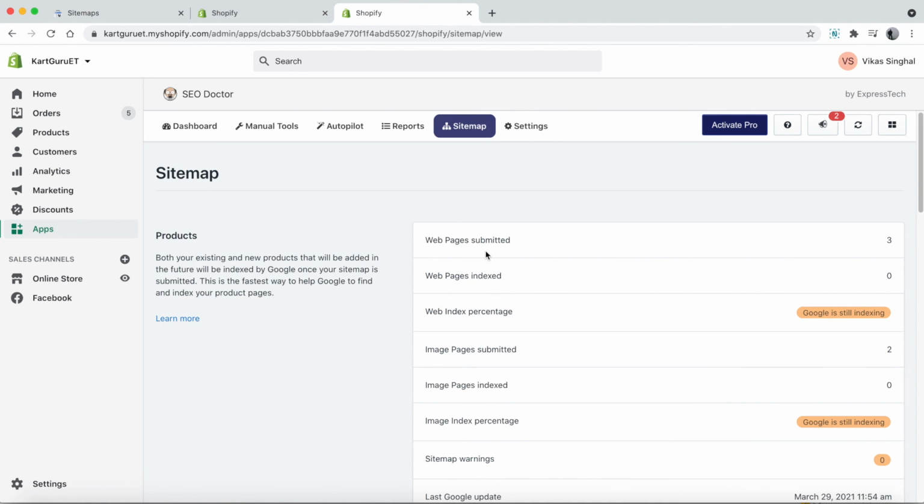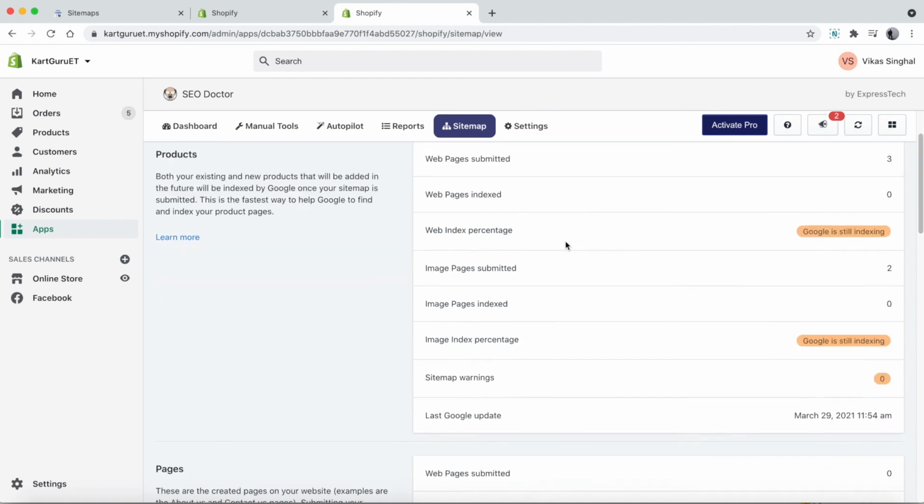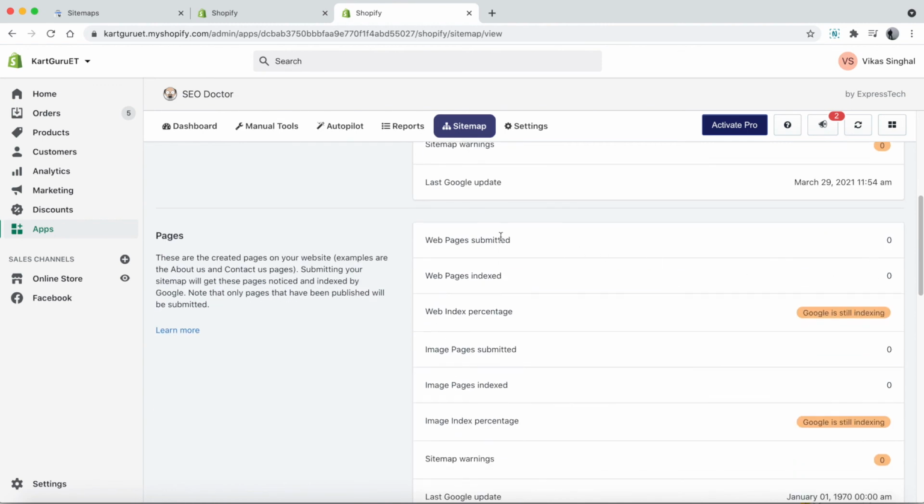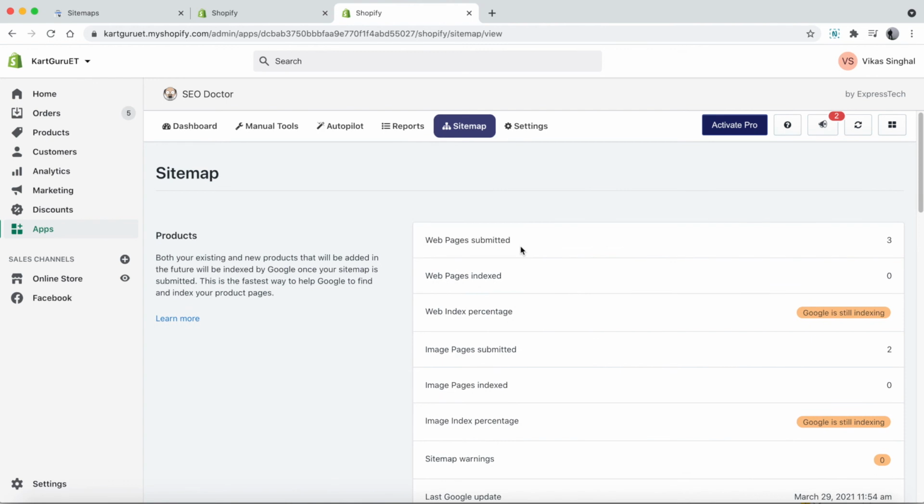In this screen, you can see the number of web pages submitted, 3, because I have 3 products in the store. Number of image pages which are submitted, 2. Number of other pages like About Us, Contact Us pages if you have. And within a few days or a few weeks, Google will index it and then present it to their search users.